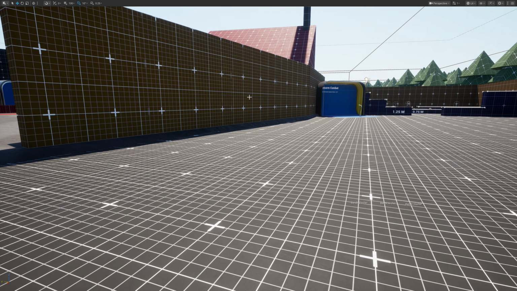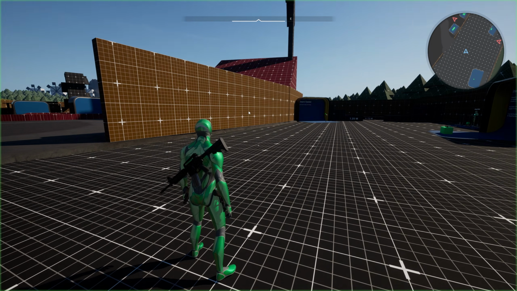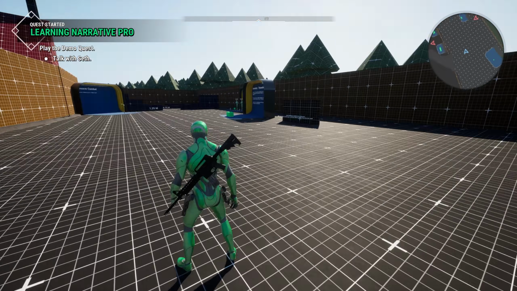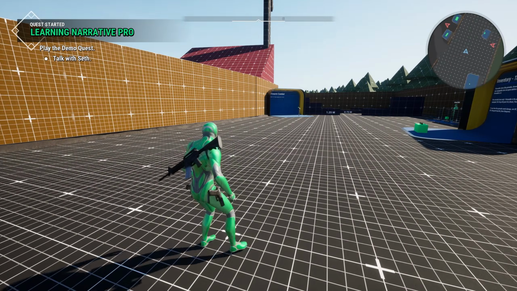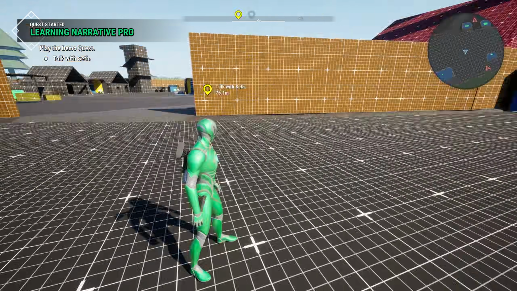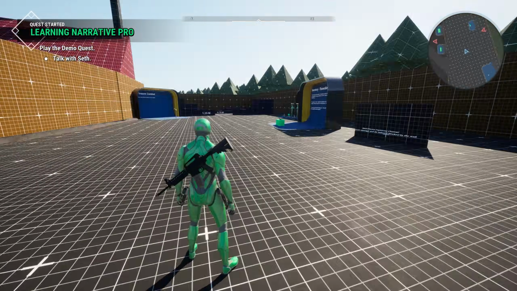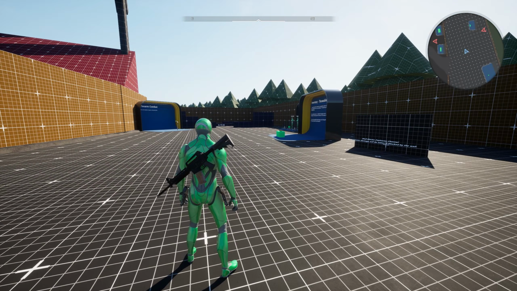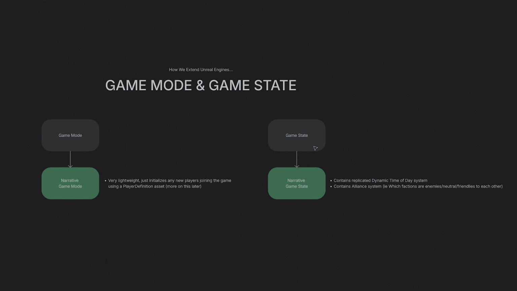Really, the main thing that the game mode does in Narrative Pro is when you hit play, the game mode is responsible for loading in your player definition, which is what contains all your player's items, your player's level, what your player should look like, and so on. We'll talk more about player definitions later. The game state has been extended to add on a time of day system and an alliance system, which tells you which factions feel which way about others.